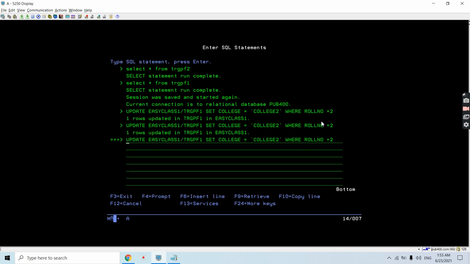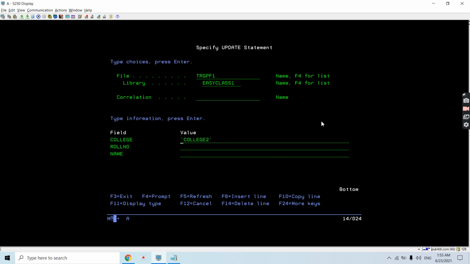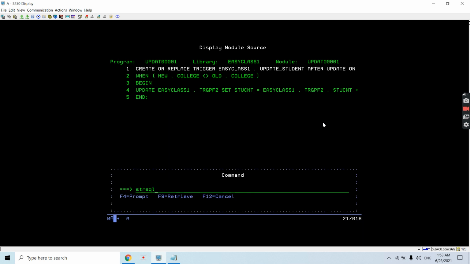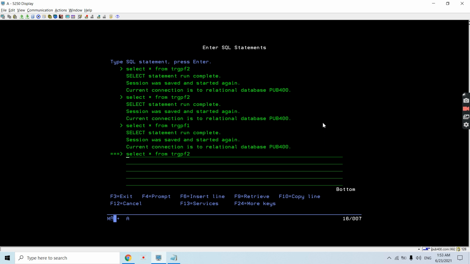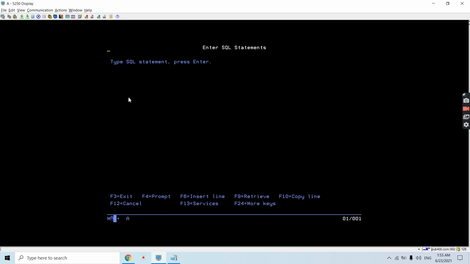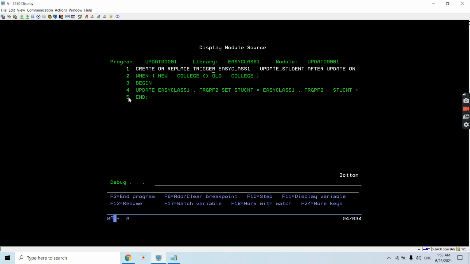So let's say if I update name to Destiny, where roll number is 2. So still we can see it's 4. You can see the name is updated and the college name is also updated, but the college name was updated to the same value as it was in the old value.